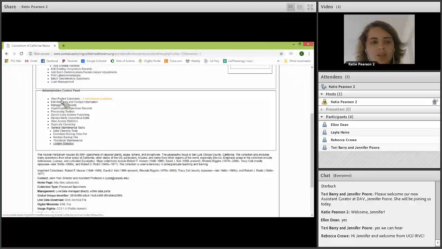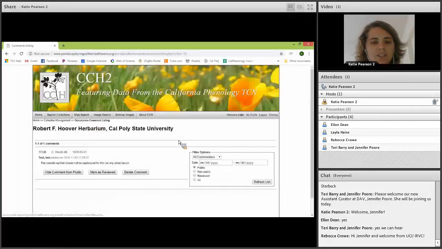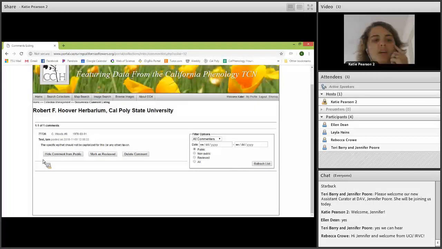So first we have view posted comments, and you can see there's a little notification here telling me that I do have comments. That's because I added a comment before so I can demonstrate this. What you're able to do is view any comments that have been made on your taxa or your specimens. Anyone who has a profile can make a comment. They don't have to have any data editing permissions to your collection, which is why they're comments and not edits. So here, my test profile made a comment on this taxon.